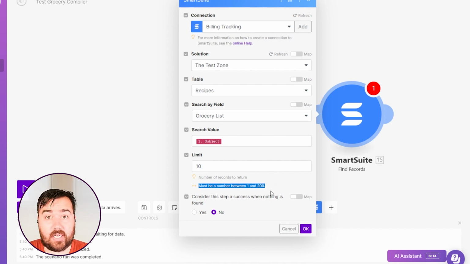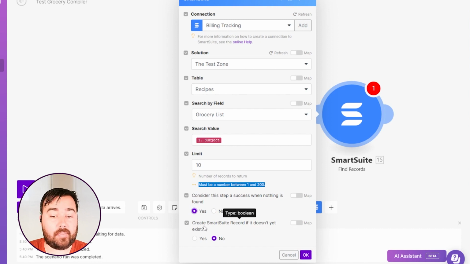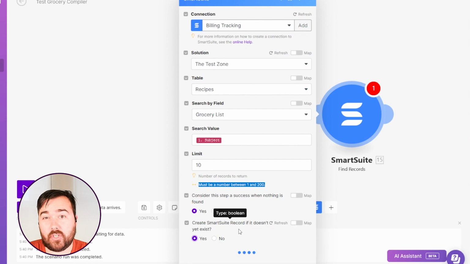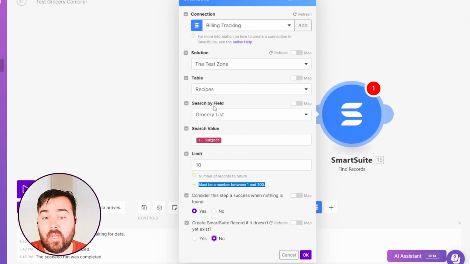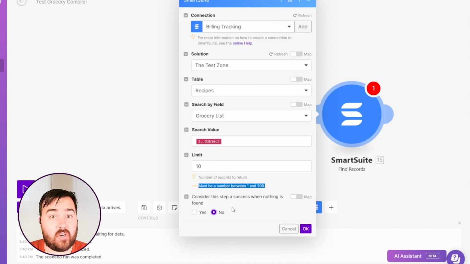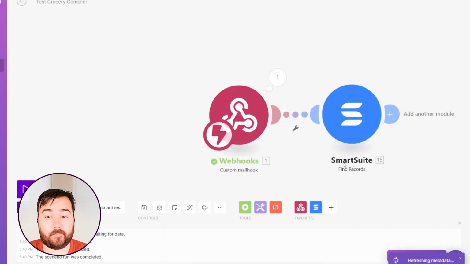Now, the other thing that you can modify on your own is asking if this is a success when nothing is found. So for us, I'm going to say no, because that means that there is an error going on, and Make will send a notification saying, hey, something went wrong. But if you hit yes, you will also be able to ask to create a record inside of SmartSuite. So this is a pretty great function for adding additional information conditionally if nothing is found. But in our case, I'm just going to hit no and leave it at that and hit OK.